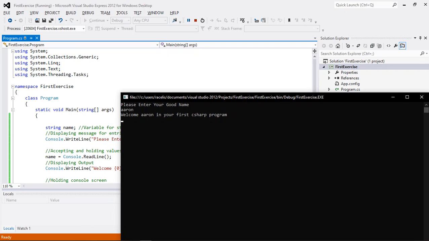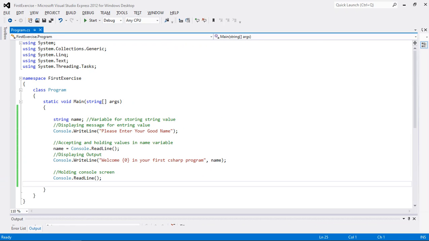Okay, and then press enter or any key. It's because of this line of code, the Console.ReadLine. It prevents your console from exiting. The user needs to press any key in order to exit the program. Okay, so what are these colored green text?